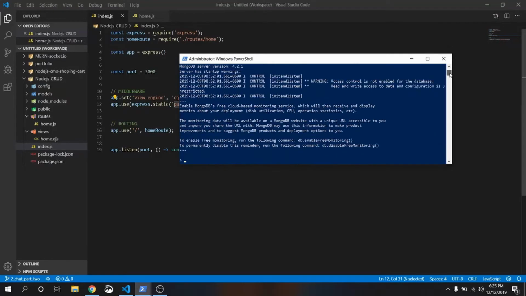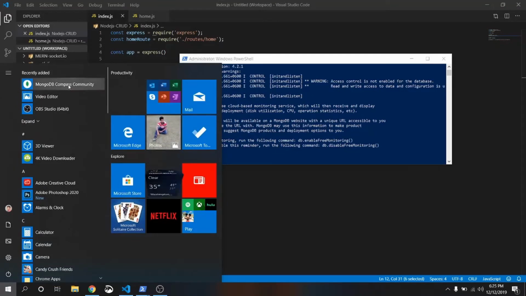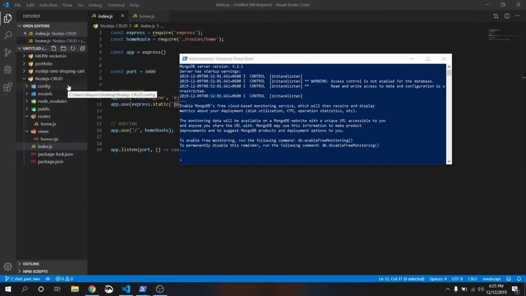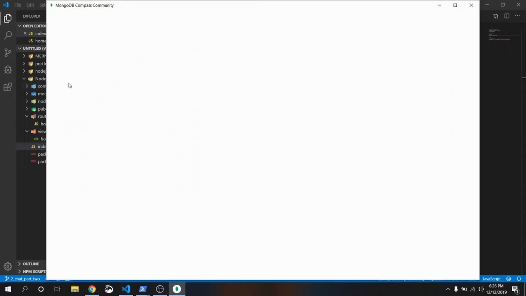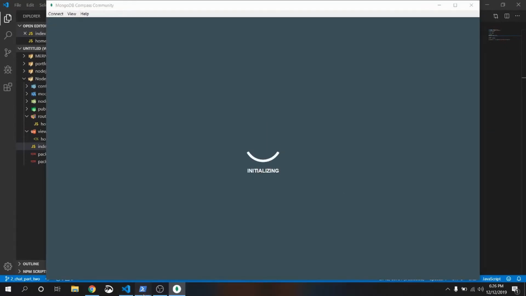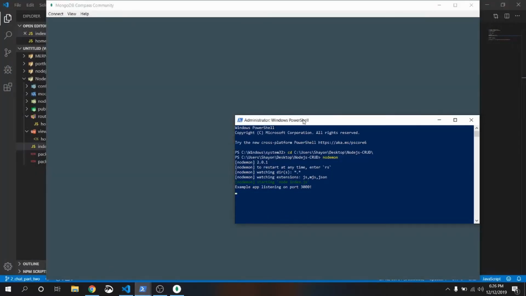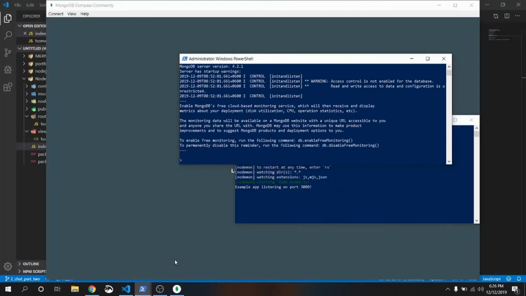Okay, when you install MongoDB on your Windows machine, you will have MongoDB Compass Community. So I'm going to use it. It will be easier to use. It has a user interface. Otherwise you can do everything inside this MongoDB shell, but it is hard to do. You need to learn more about MongoDB.